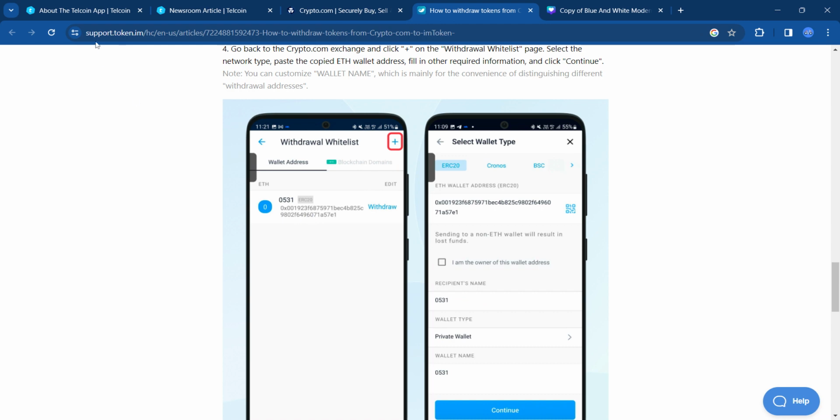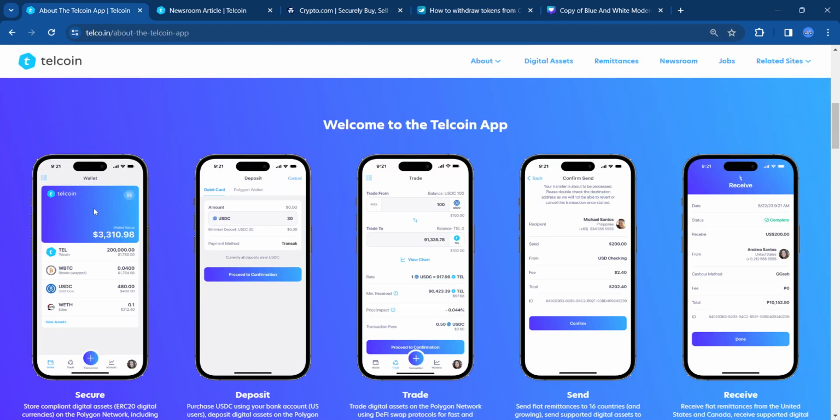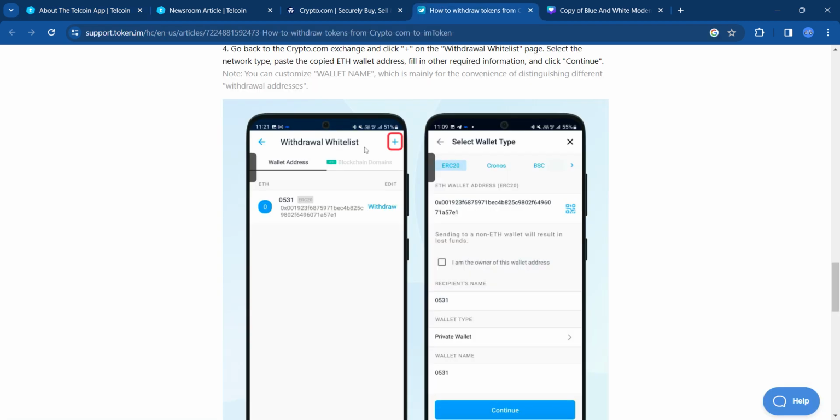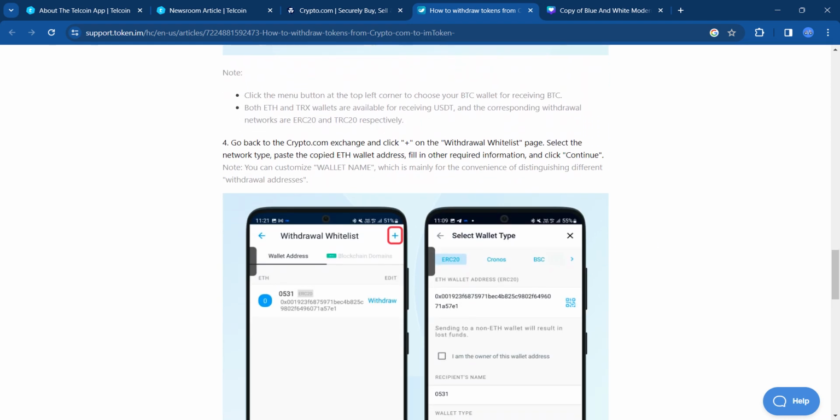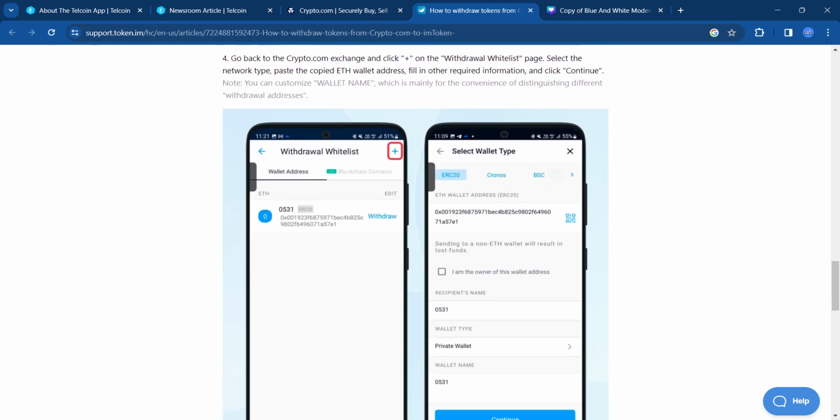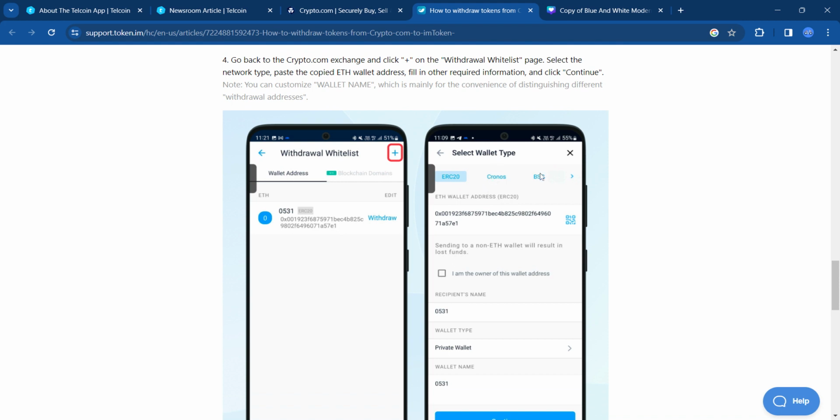So you want to send it to your Telcoin app. So you're going to click here. This card will flip over automatically when you do it in the app. It'll have a little wallet address number. You copy it, and then you want to make sure that that is added within the withdrawal address. And the most important part is make sure that you are on the Polygon network.